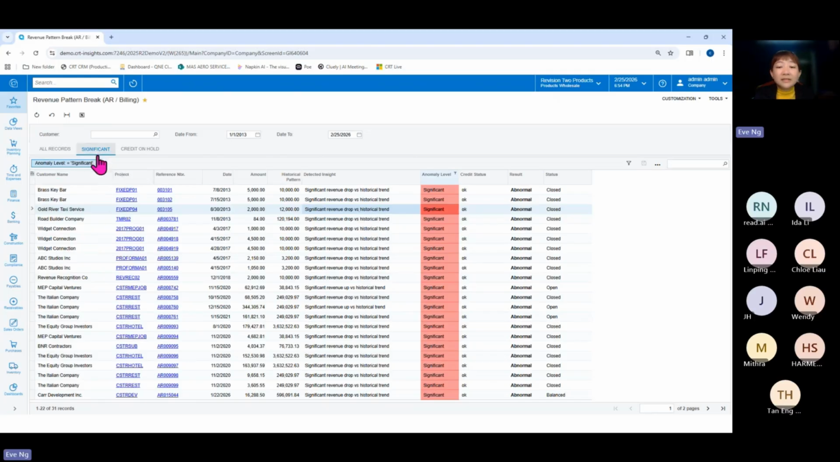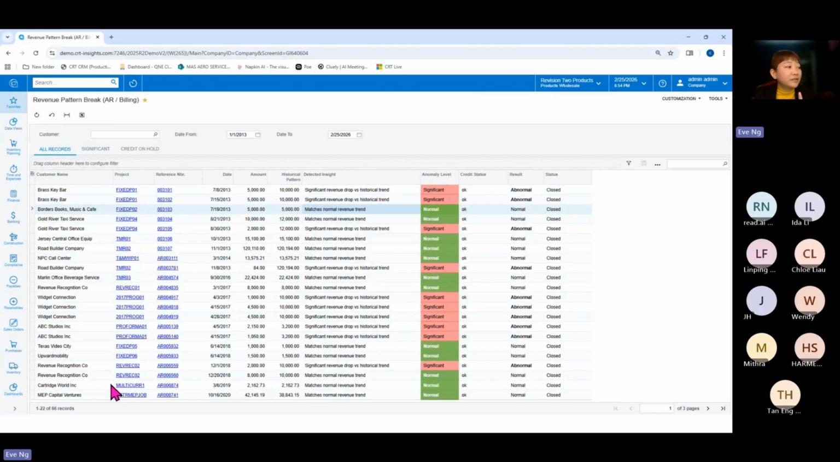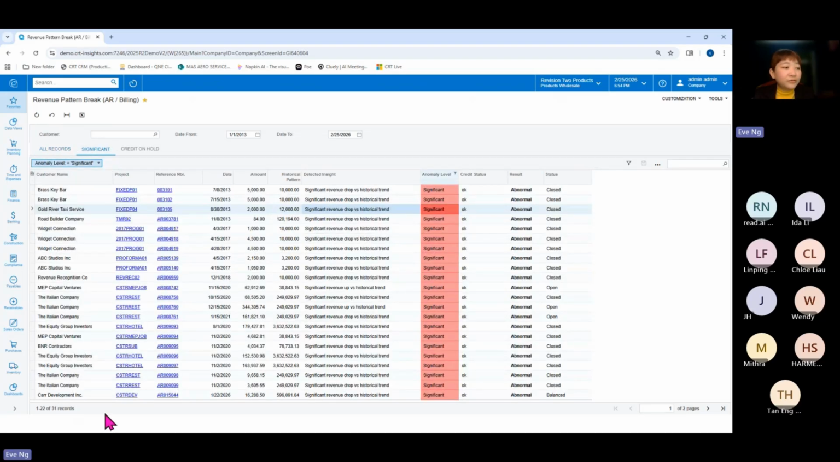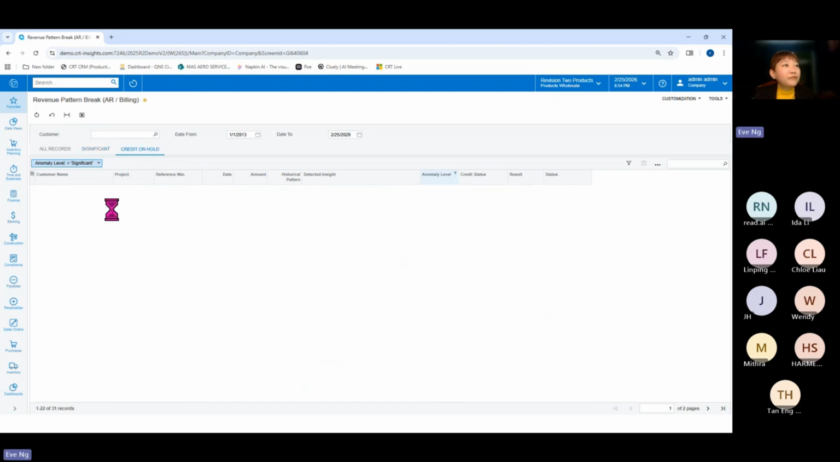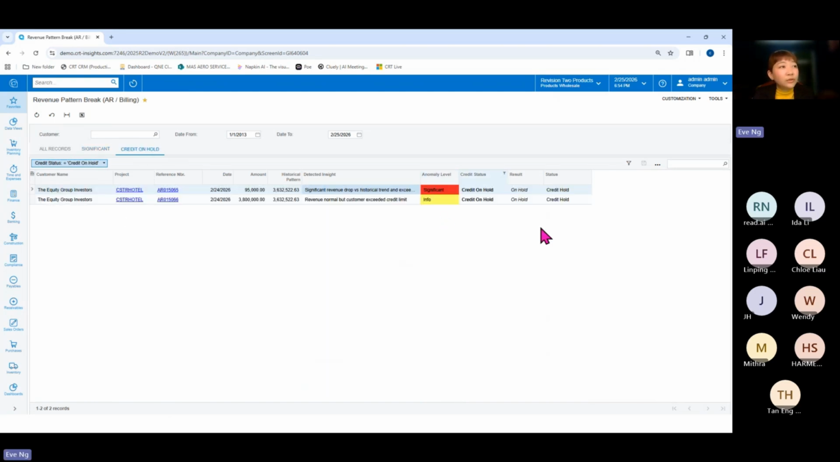So when we are in the significant level, this is all the documents that I need to check. It actually reduced from 66 records. Then it highlights for me, oh, you only need to check 31 records that have significant abnormal results. Okay, and we also can make this credit on hold.